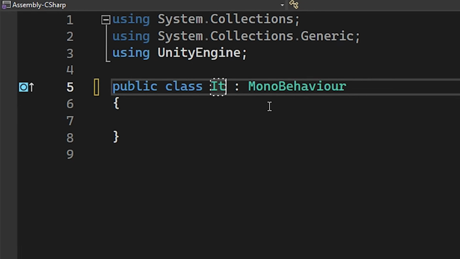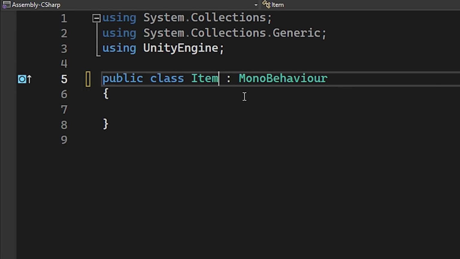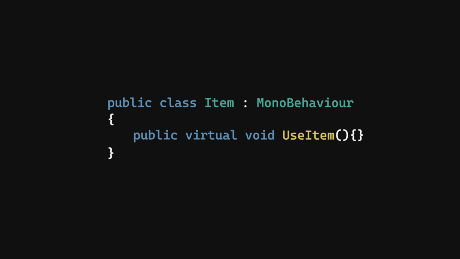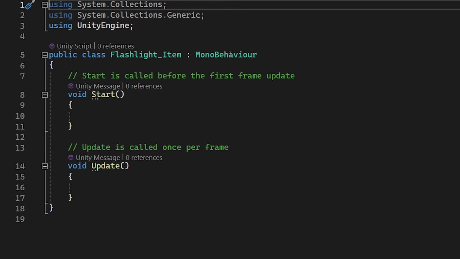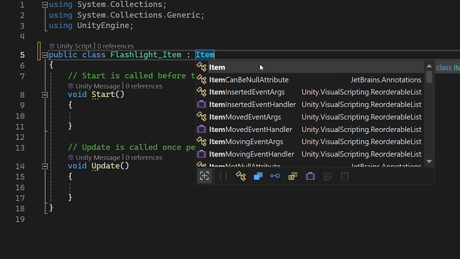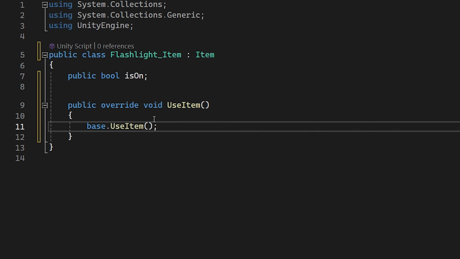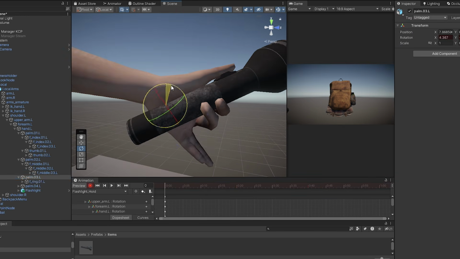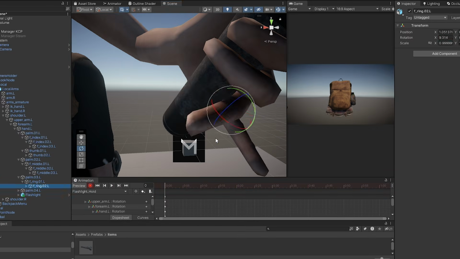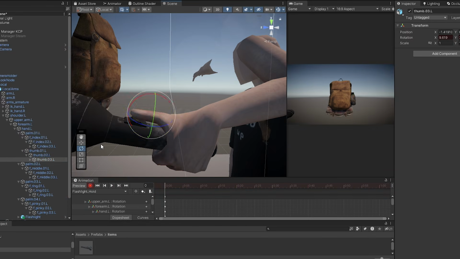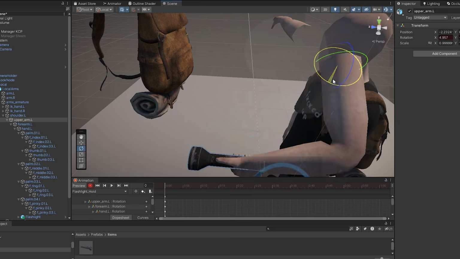I created a new class to serve as the base for all the items in the game. This class stores all the basic data and functions every item needs. When creating a new item, I'll make a separate script that inherits from the item class and implement the item's unique mechanics within the use method. Last but not least, I'll give the items an animation. I prefer doing this directly in Unity since it's much faster than constantly having to export the animation from Blender.